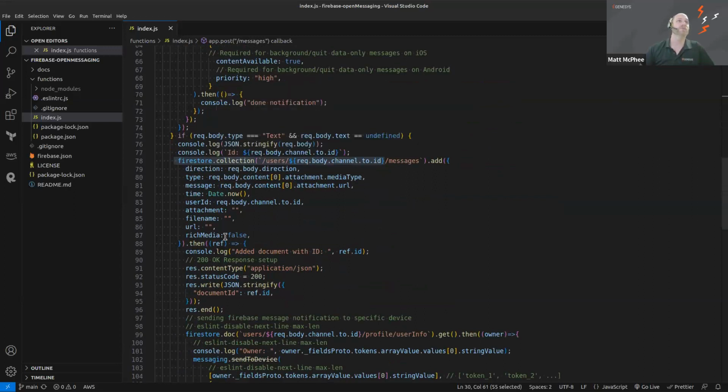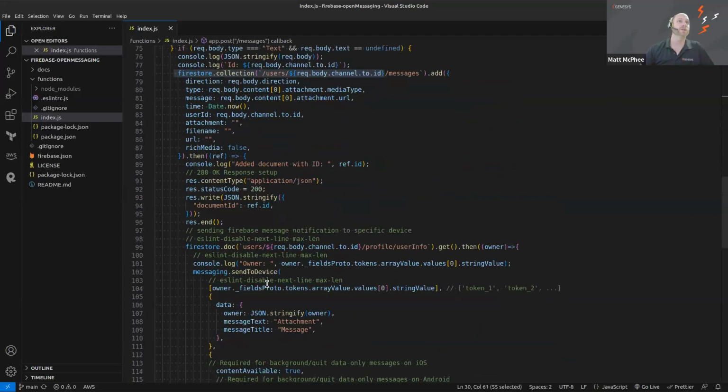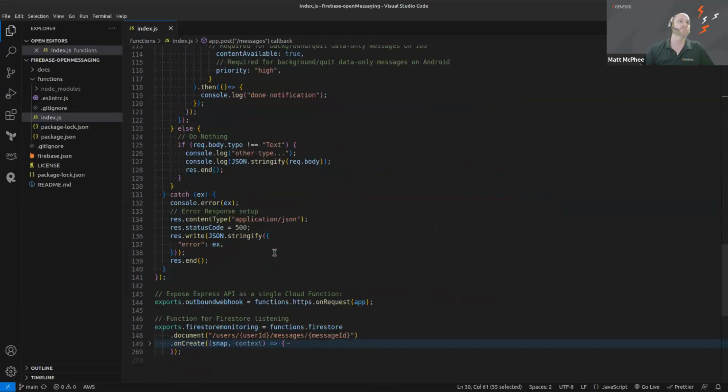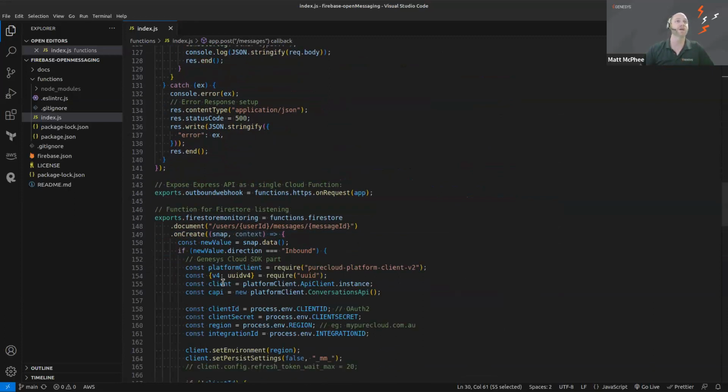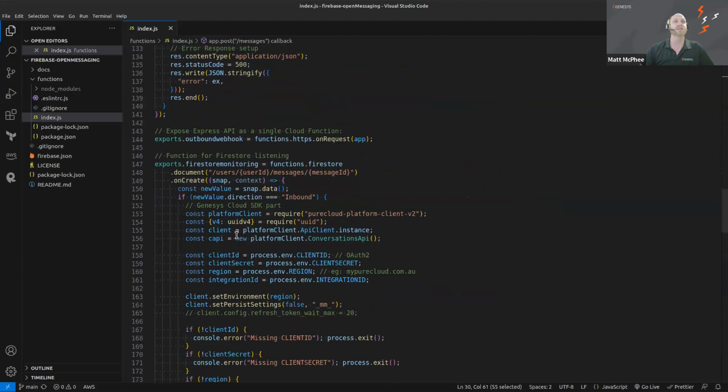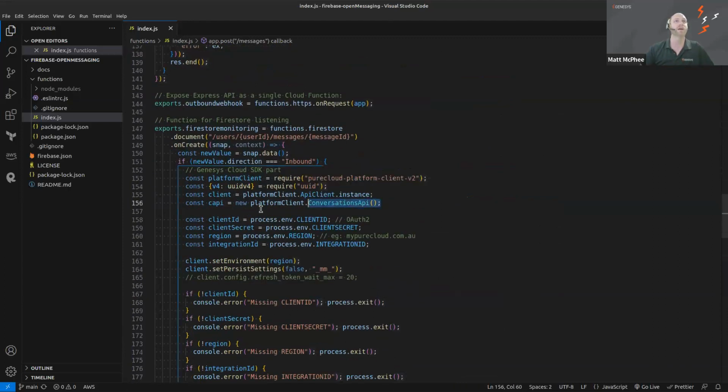Here's a different message type that I'm receiving, putting it in line, all that sort of fun stuff, notification still as well. And here's the monitoring. So there is a real-time monitoring capability. So if any messages are changed or updated, I'm then actually sending it in using our platform API and using the conversations API in Node.js to send it into Genesys Cloud.